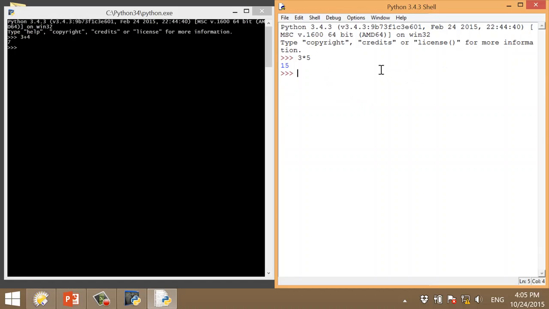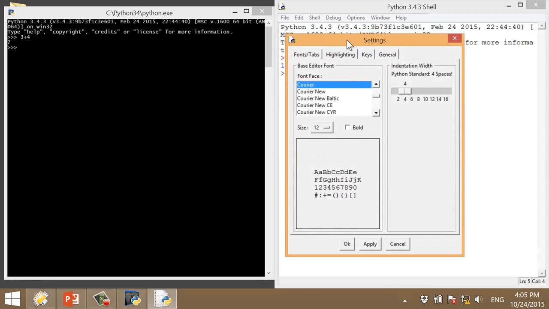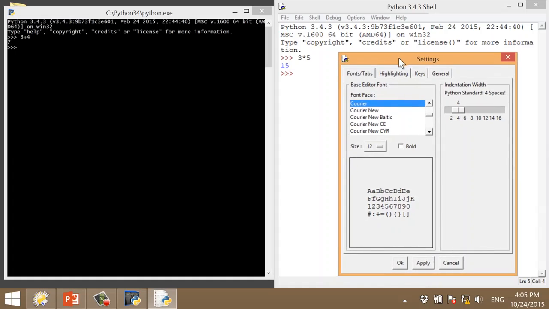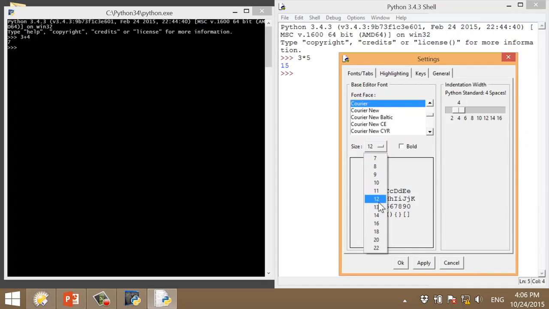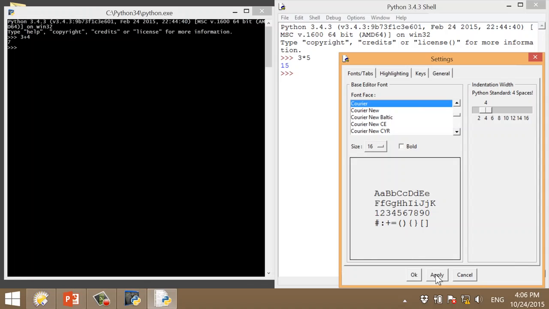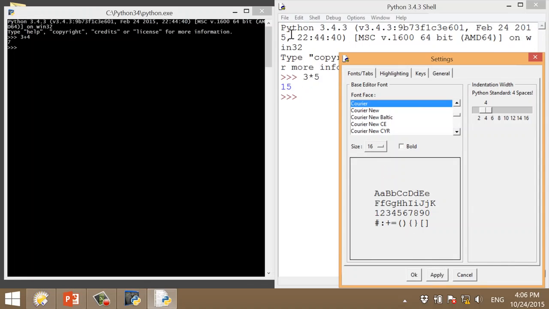I do not intend to go through all the menu items on the top. The only one that I would like you to try is Options. Click on Options and click on Configure IDLE. You see that a dialog box opens. This dialog box allows you to change the font size, the font type, the background colors, and the properties of your window. For example, if I select my font size here to be 16 and click Apply, you can see that immediately the font becomes larger. I can also change the background color of my window.